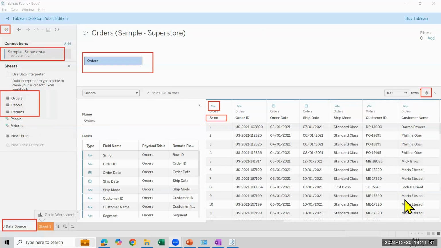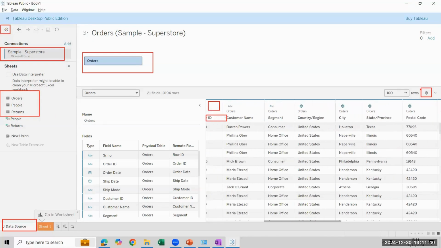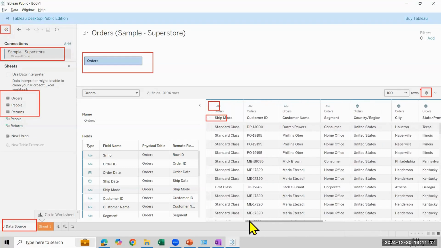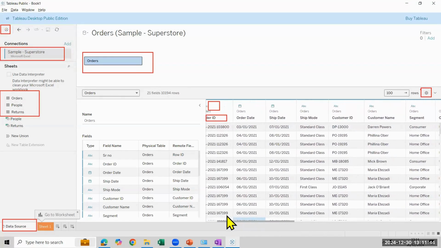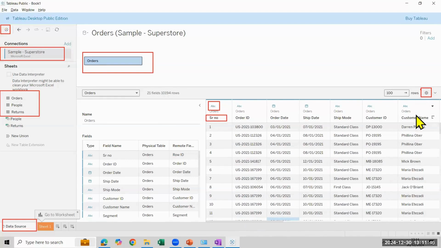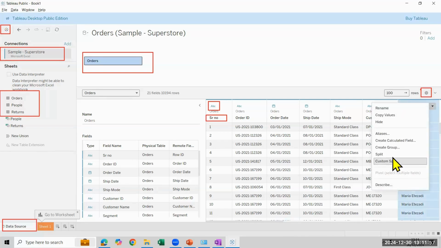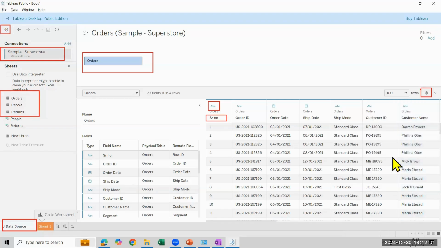Now do you see the customer name here? I repeat, do you see the customer name here? This is the customer name which you are seeing in the last edge. Right? Do you see this? Okay. I want first name and last name. What do I want? First name and last name. Right click. Do you see the split option here? If you click on split, automatically it got split.